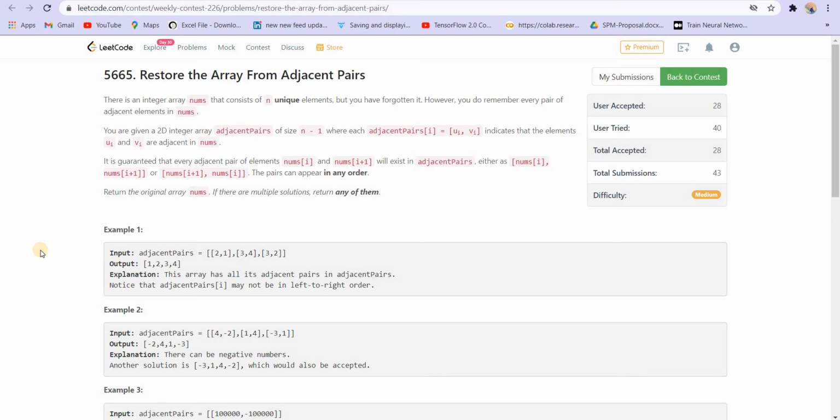Alright, so now let us start solving the question. There's an integer array nums that consists of n unique elements, but you have forgotten it. However, you do remember every pair of adjacent elements in nums. You are given a 2D integer array adjacentPairs of size n-1, where adjacentPairs[i] denotes a pair which is adjacent to each other in the original array. It is guaranteed that every adjacent pair of nums[i] and nums[i+1] will exist in the array which is given to us.